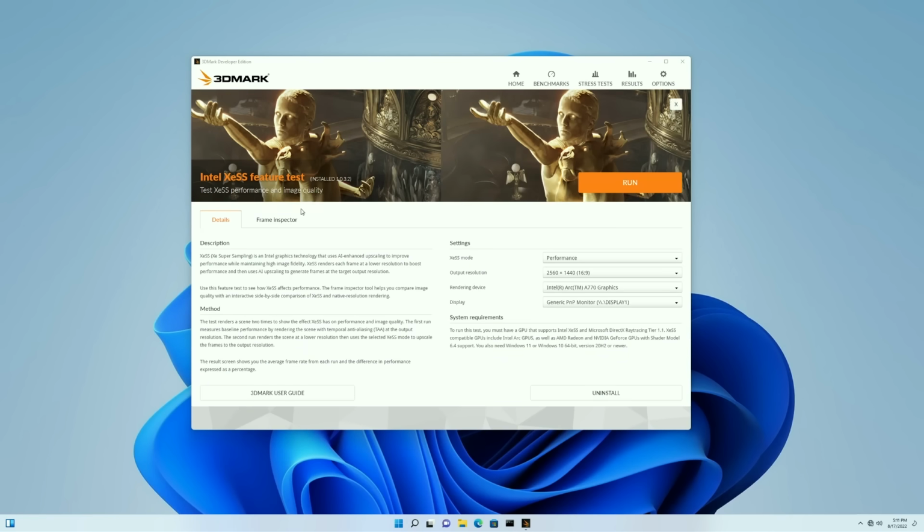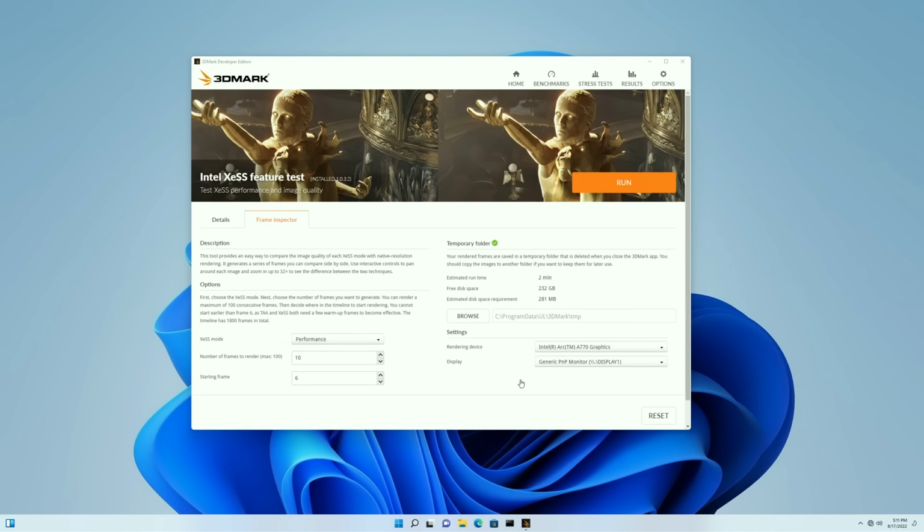So impressive performance results. But I also think the other cool thing about this feature test is the frame inspector. Okay, so I'm going to go ahead and start this. This basically lets you pick your XeSS mode, how many frames you want it to render, and what frame of the benchmark you even want it to start at. Okay, and you want to do performance here. Yeah, I would set it up for performance here as well.